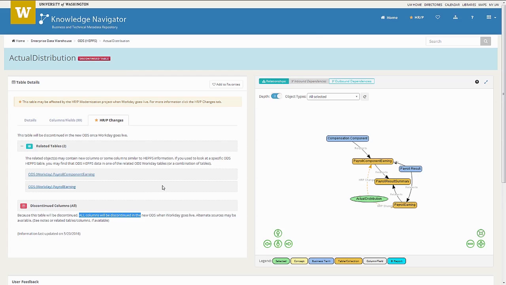Please note, while Knowledge Navigator is used to show which tables and columns are impacted by HRP changes, it does not always provide specific information on which column is replacing another.